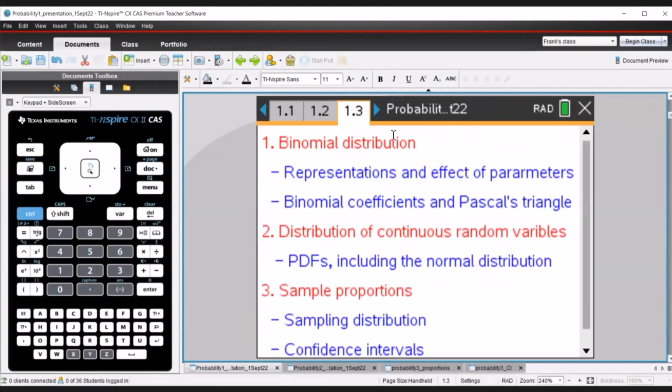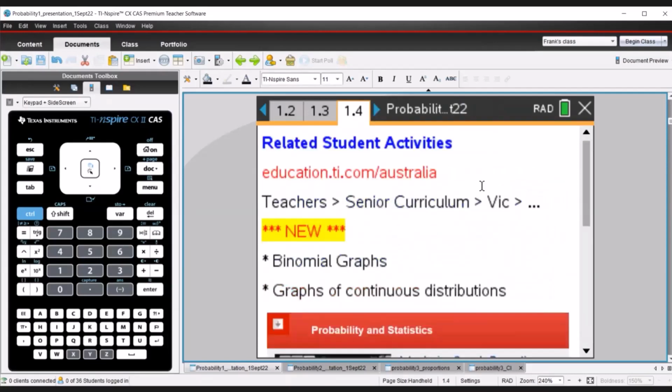What we'll be covering is looking first of all at the binomial distribution, the distribution of continuous random variables, including the normal and standard normal, and then some sampling distributions. Now, I'll only be sampling a bit of each of these 5 activities that I've created.